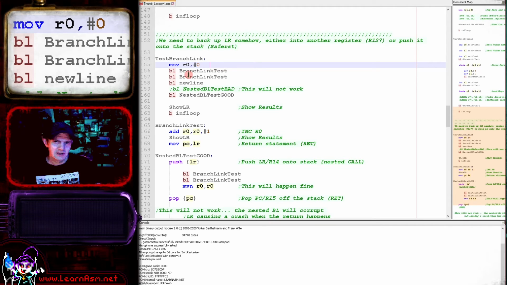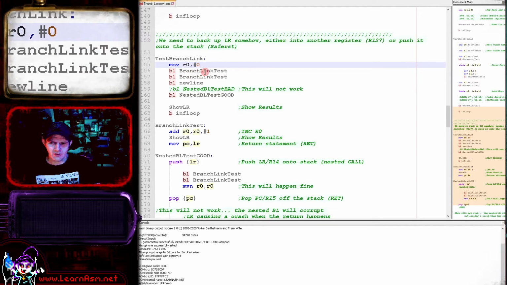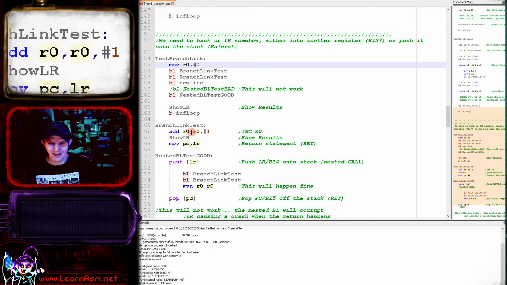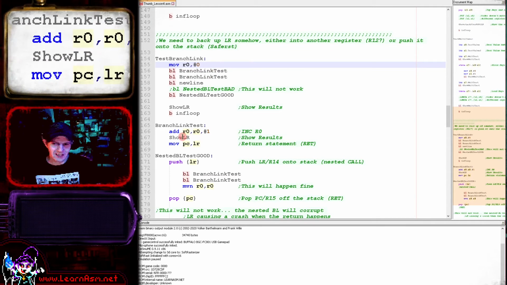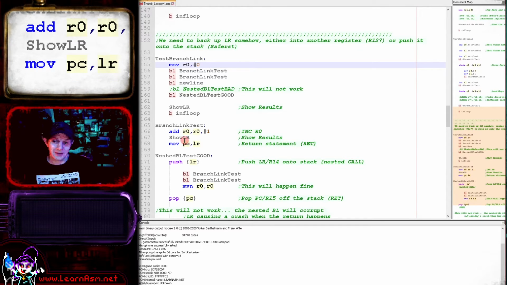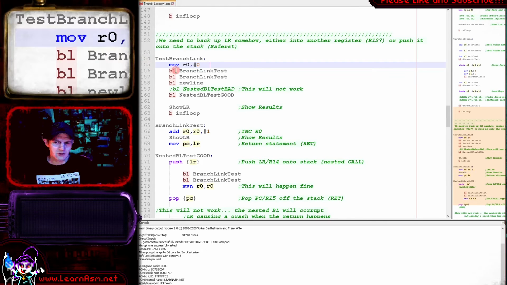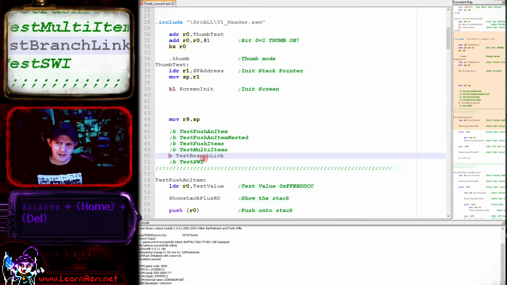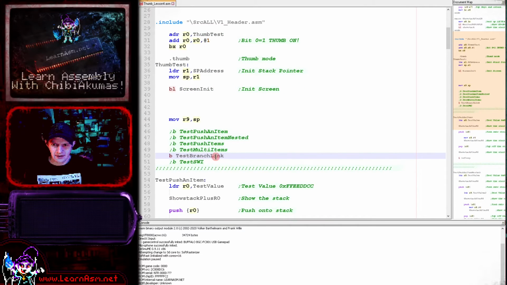Branch and link is like a call command or a gosub, if you're familiar with those kind of commands in other languages. So branch and link is going to go to this subroutine called branch and link test. This subroutine just adds 1 to R0, shows the current status of the link register, and then it effectively returns. Moving the link register into the program counter is putting the return address as the next running command. The program counter is the running command, and the link register is set to the next command when we do a branch and link.